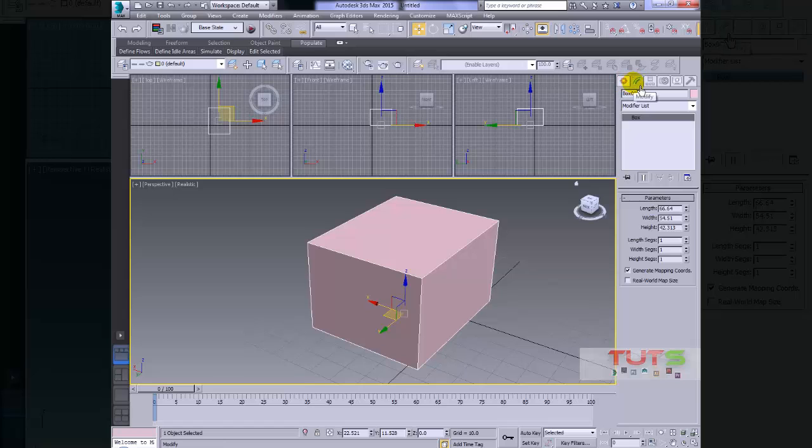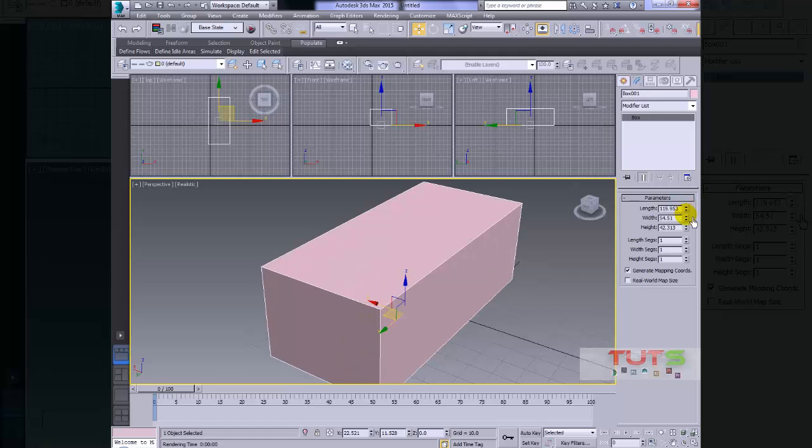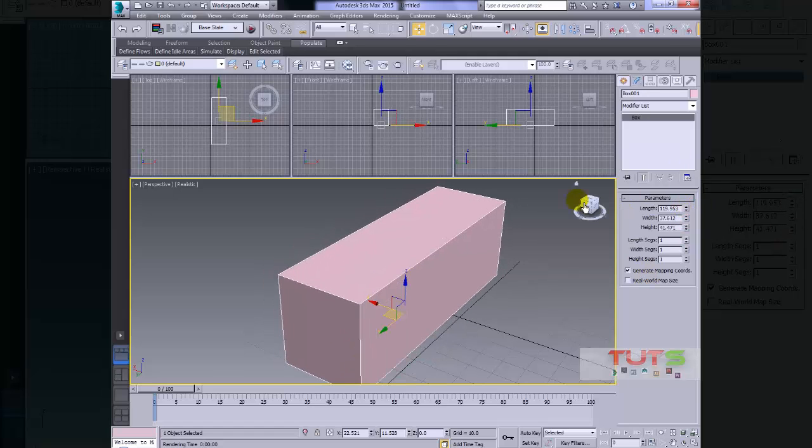We'll explain this. So this is the modify panel. For instance, I want to modify this box. I'll just adjust the length, the height. So it just depends on what you want to do.